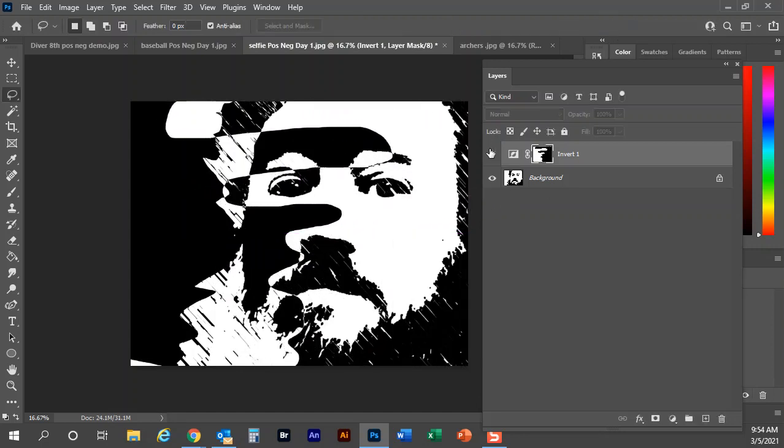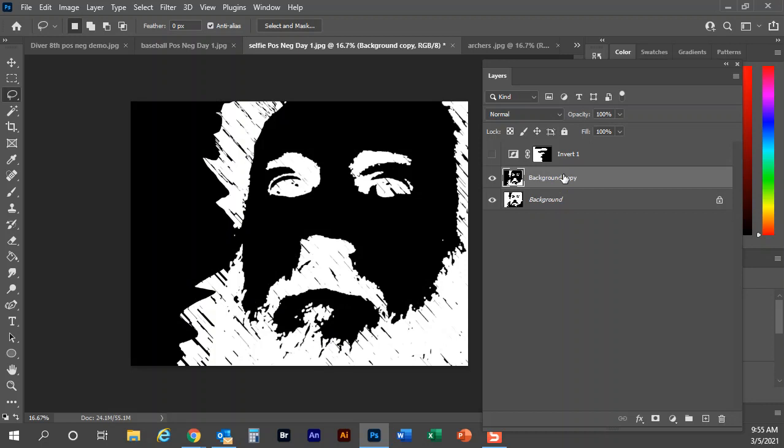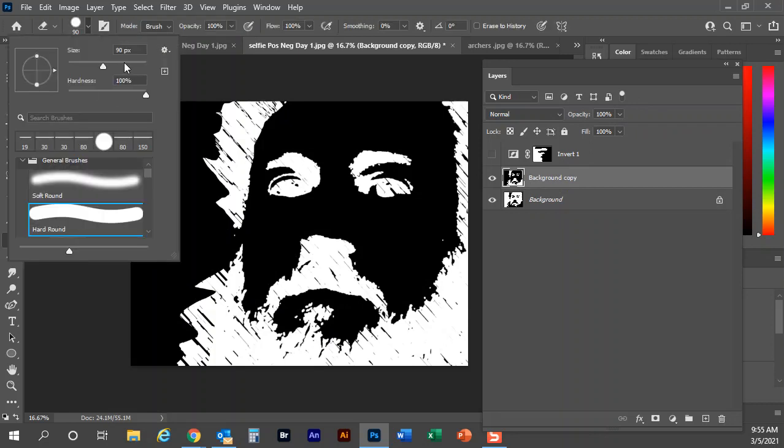Alright. If you want to see a more concrete example of this, you can press Ctrl+J to duplicate your layer and Ctrl+I to invert your layer, and then you can play around with just selectively erasing. If I use a big block eraser, very firm, very hard, maybe I'll do a big giant circular eraser right here.